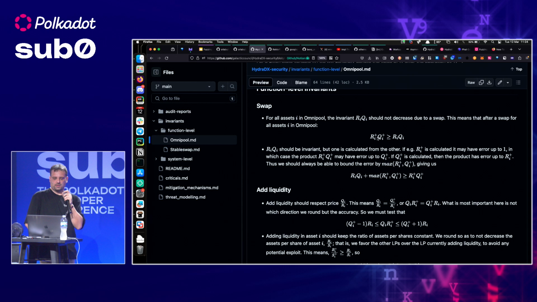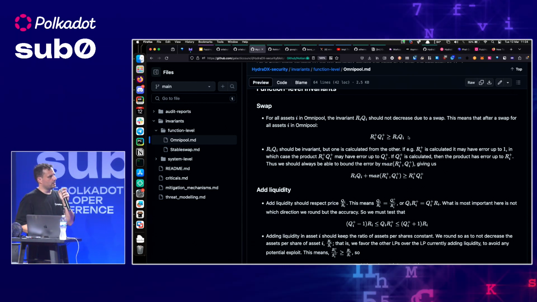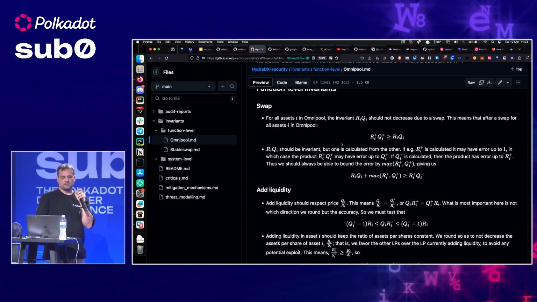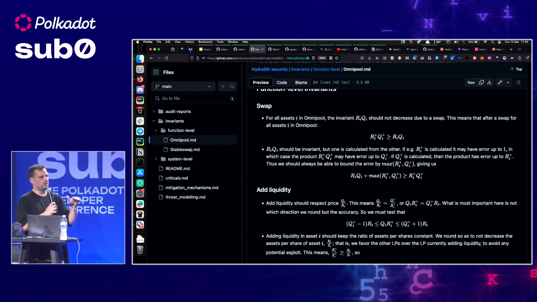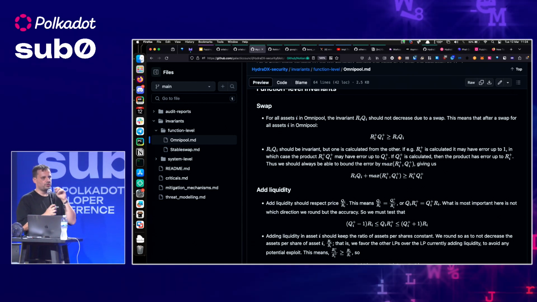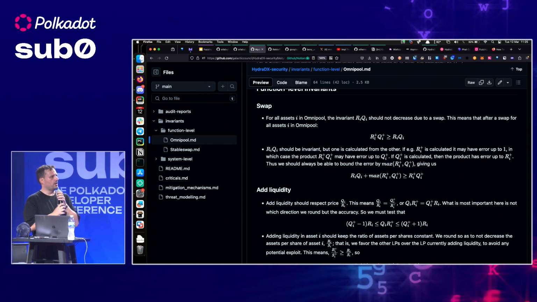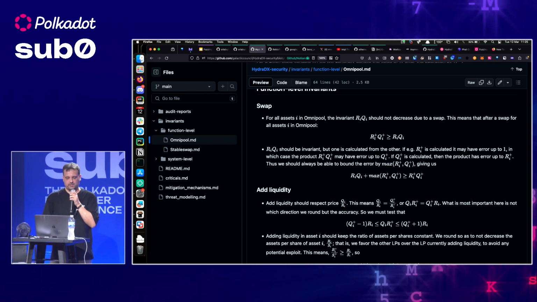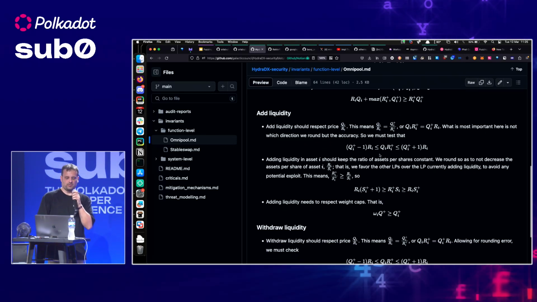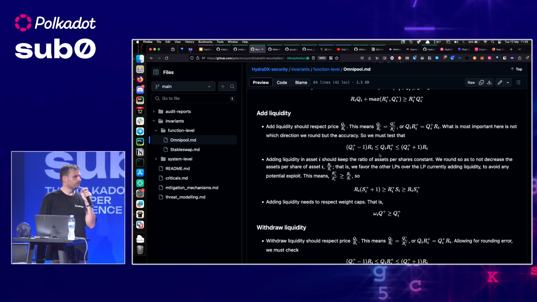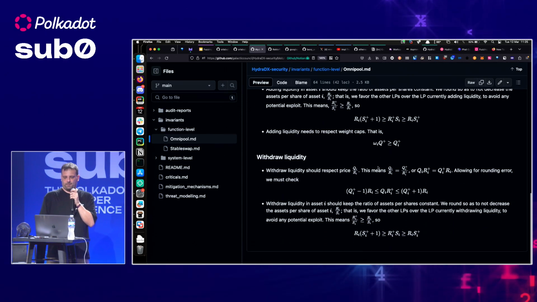So if you take the old state, which is the RQ, this must be less than the new RQ, right? If it's not less, that means you have some issue in your calculations and your invariant doesn't hold, it's actually decreased, and that means you leak value somewhere, right? We have a bunch of other invariants for each operation, also defined. Here you can look at, if you want, it's a public repository. This is on the function level.